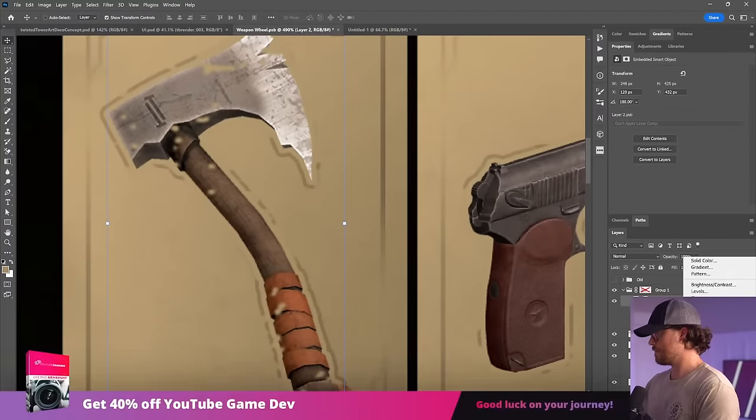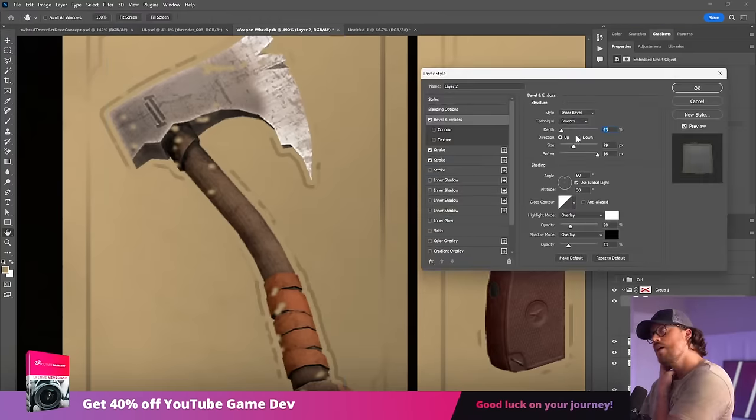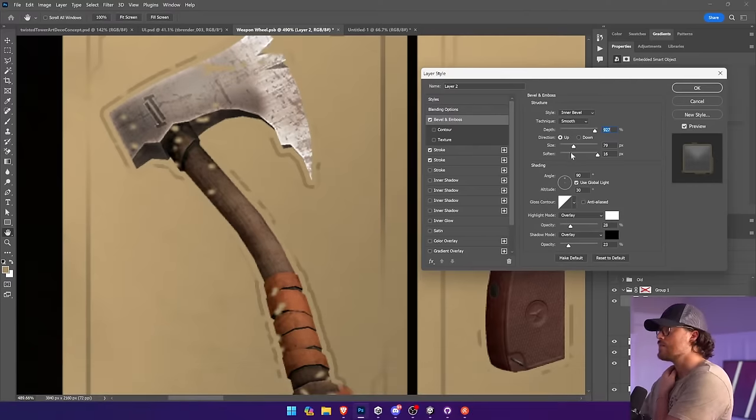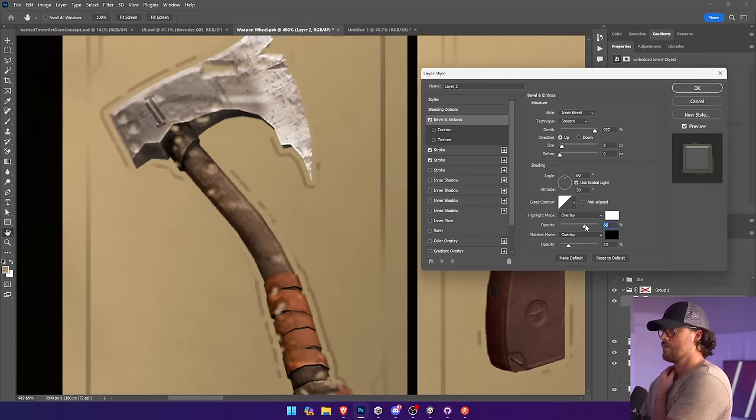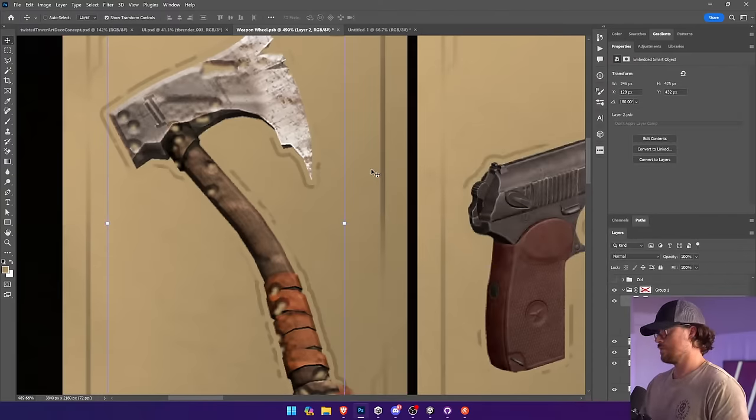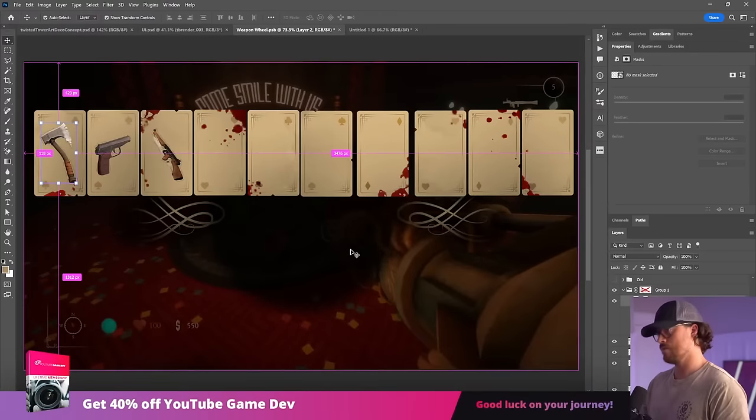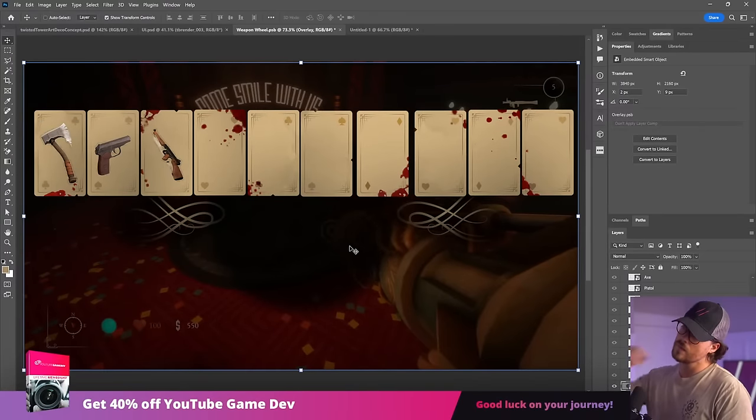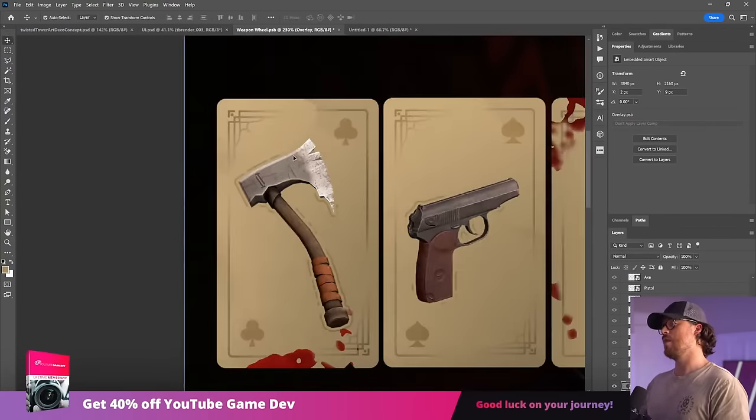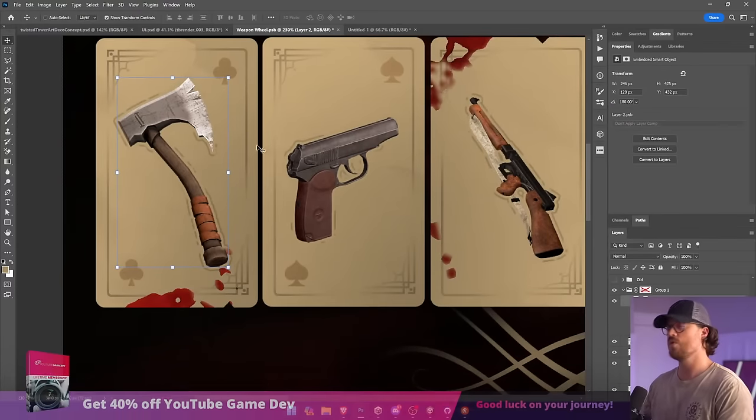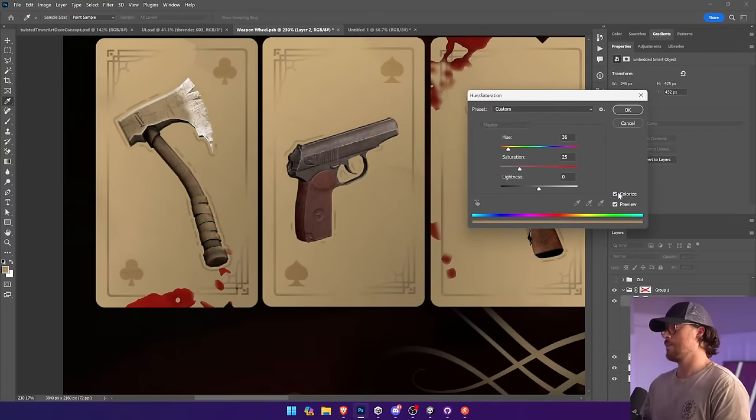Let's try a bevel here. You got me tearing all my hair out. Increase the depth, soften it, size. It kind of looks like it's embossed on there, and I wonder if you made it kind of look like it was a gold foil. Let's try it.